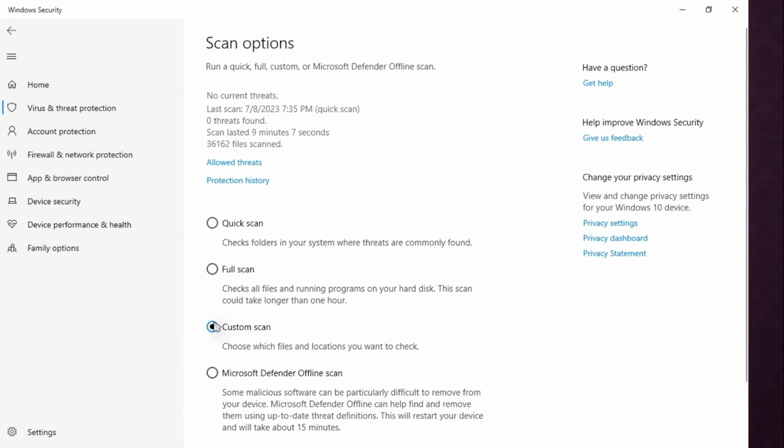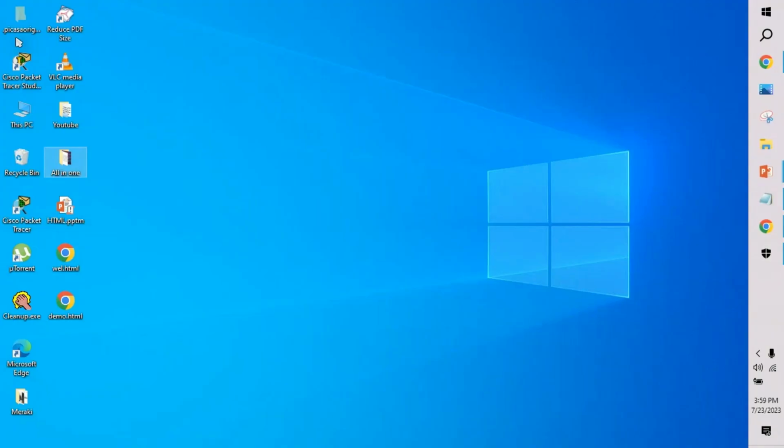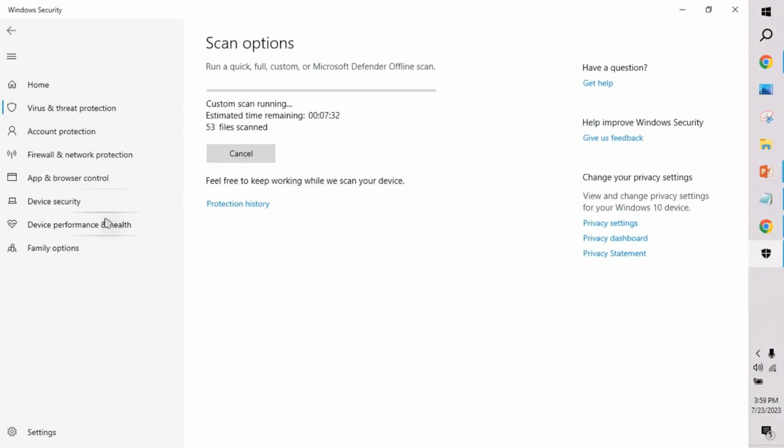Custom scan is used if you have a specific folder you want to scan, or if you connected a pen drive or hard disk that you want to scan. Microsoft Defender Offline scan is a deep scan that runs before Windows loads, specifically for stubborn malware we want to clear. To run a custom scan on a specific file present in your drive, right-click the file you want to scan, then click Scan with Microsoft Defender. That specific file will be scanned by Microsoft Defender.